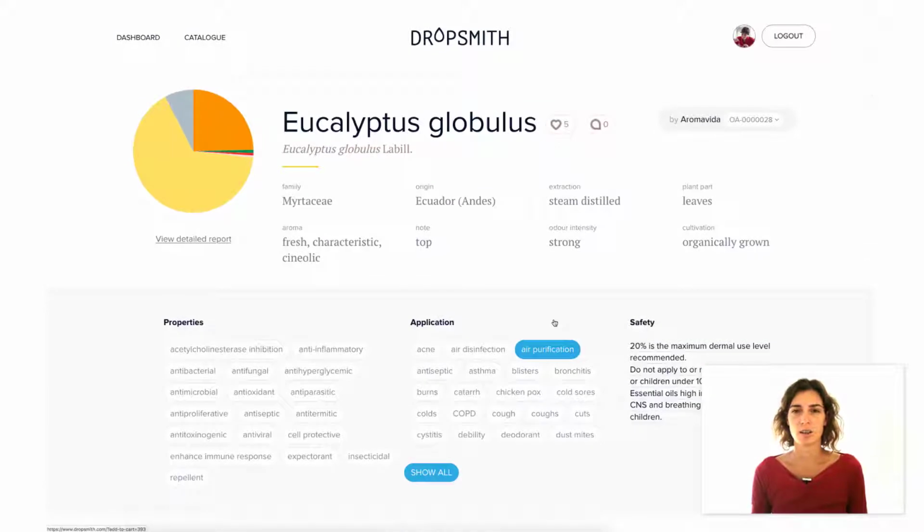And this is how an overview of the essential oil looks. At the top, you have very specific information on this particular essential oil. It has its batch number and who it is distilled by, or who the provider of this essential oil is. You can click there and look more about the company. So you have more details on this oil. This one is from Ecuador. It is steam distilled from leaves, and then you have the aroma.